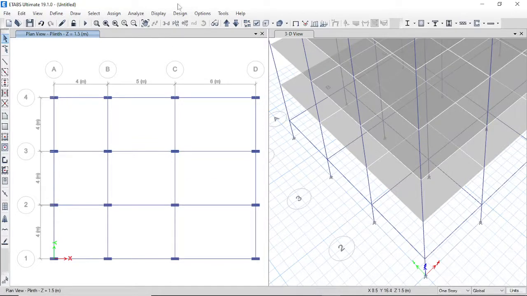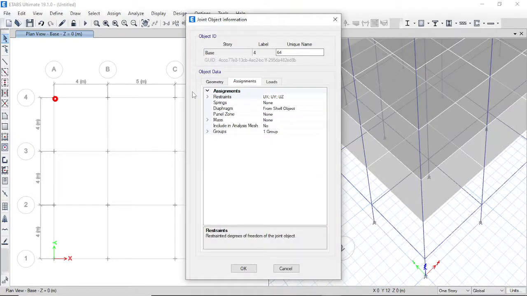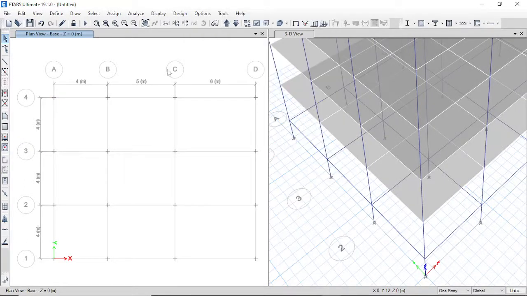Then the next thing is I need to assign the support. By default the support will be pinned support, it will be assigned. Just right click on any support, you can see restraints, UX, UY, UZ. But I need to apply it as fixed support.